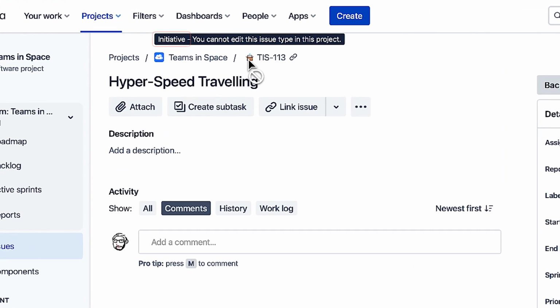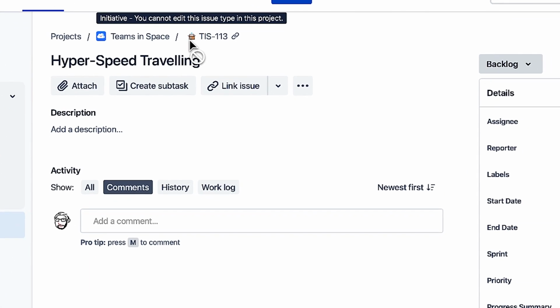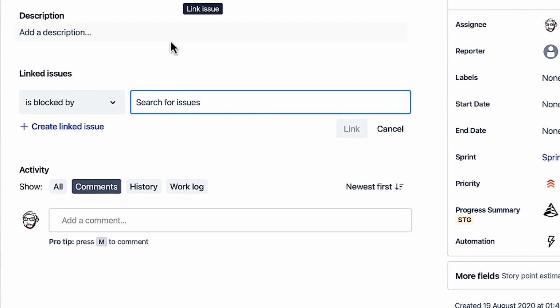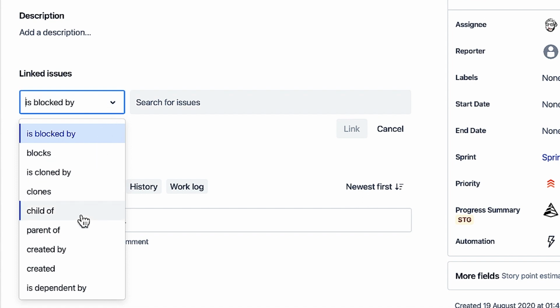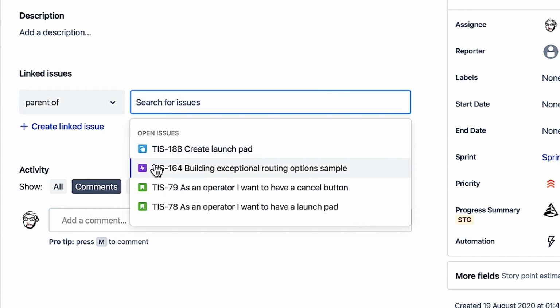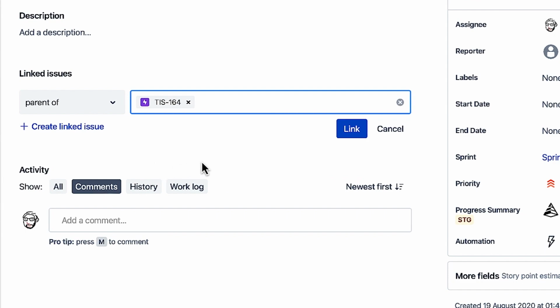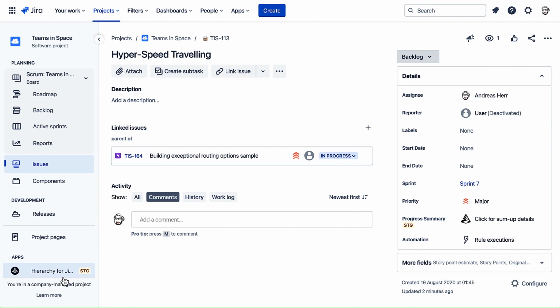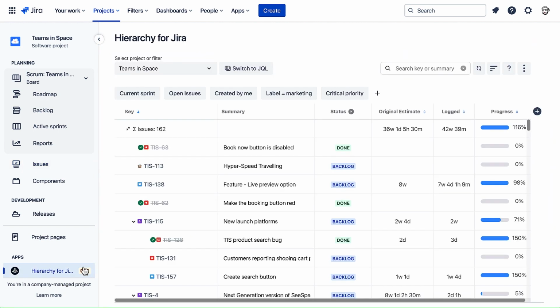In this example, we have an initiative issue that should become part of a hierarchy in which it is the parent issue to an epic. To do this, click the Link Issue button. Under Linked Issues, click the dropdown and select Parent Of. This is a new link set up by an admin to indicate the custom parent-child relationship. In the Search for Issues field, add the epic. Finally, click Link.